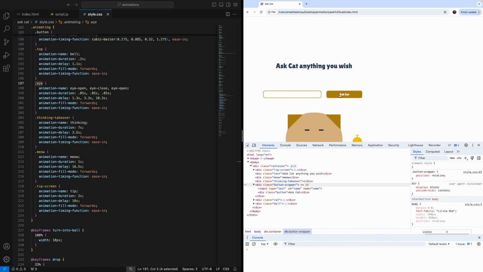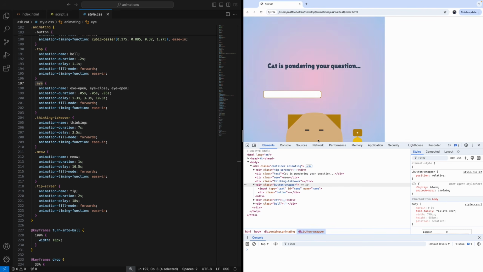So let's take a look at what that looks like. Okay, you see they open. He's pondering, he's pondering, he's pondering. They close. And then they open again after 10.3 seconds.